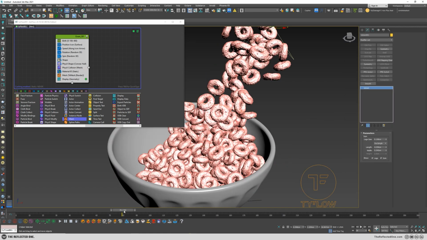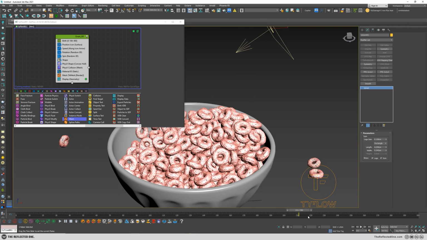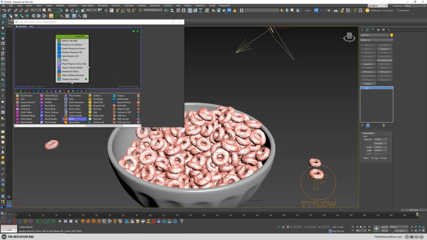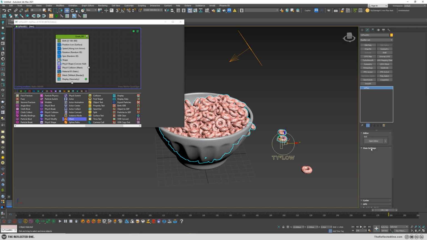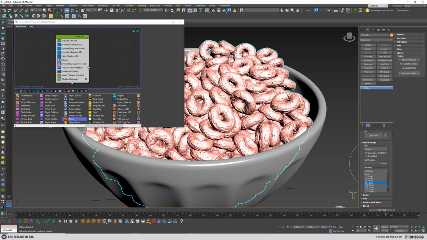Alright, now we've done the simulation, you can see there's some kind of jittering in the models and they're moving. If you want to solve this problem, you can grab the TyFlow, go to the main settings and change the time step, for example 1/4, and this usually resolves the issue. Or maybe let's change it to 1/8.